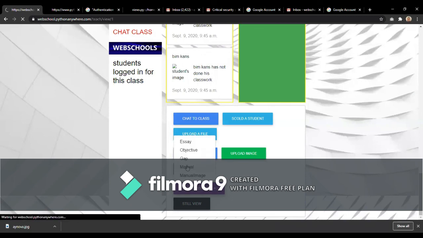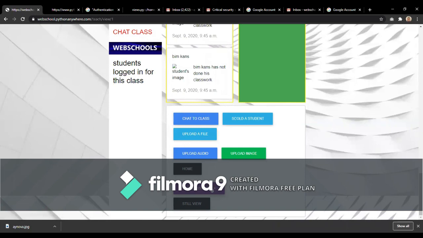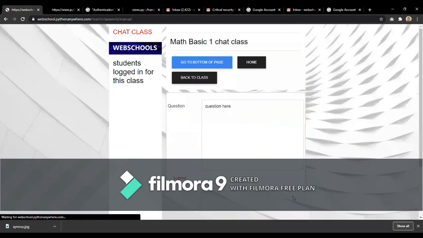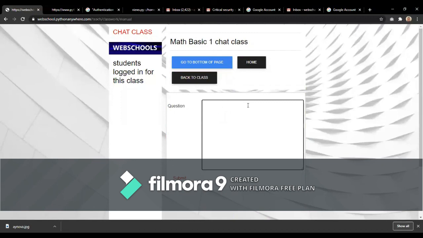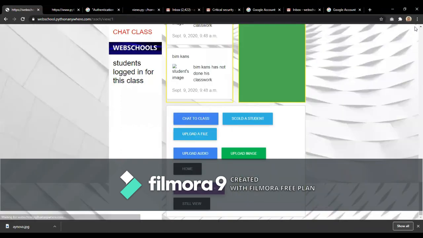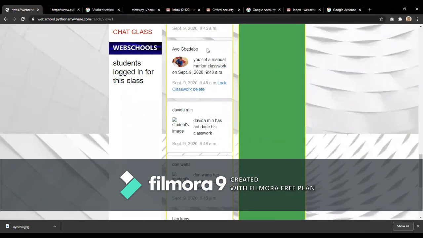So I'm going to set a manual question. A manual question gives me the opportunity to set a question that I would mark myself. As a teacher, if I wanted to mark a question, I could click on set manual. When it comes here, it fills in a question like this and says, what is a dog? I can take my time and score it myself. You can see at the bottom of the page, if you click there, the manual classwork has been set up for all the students. You set a manual classwork on September 9th, and this is for all the students that have not done that.